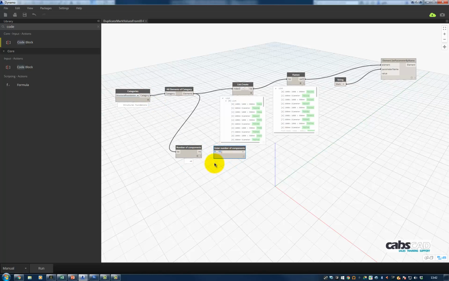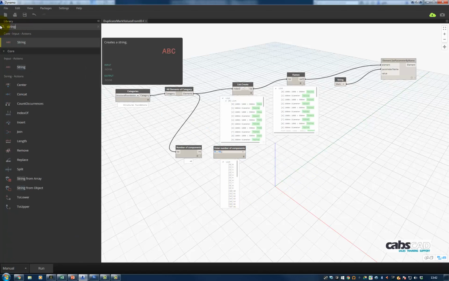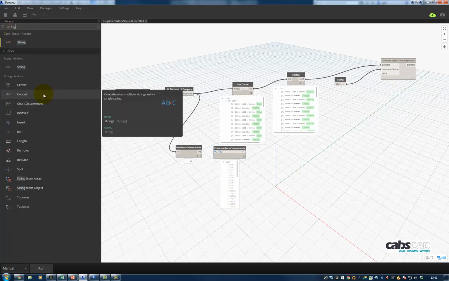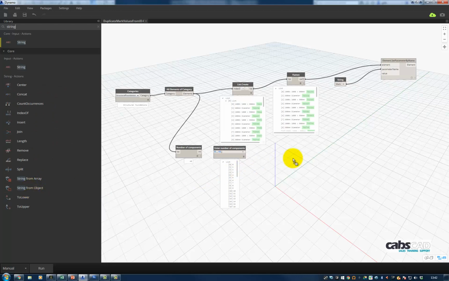This should generate a list. If I press run again, there we go. We now have a list of numbers, which is what we want. I'm now going to use a bit of code from the string. So I'm going to go for a string from object if we have it. Here we go. Let's drag and drop that onto here and wire that through to there, like so. So I'm now turning this list of numbers to a list of text, basically. I'm just going to run that. There we go.